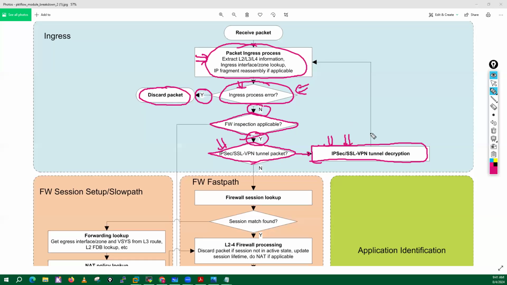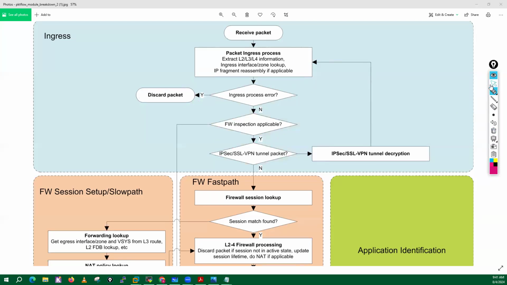the packet ingress processing again on the actual IP headers. So guys, this is the ingress stage of your Palo Alto firewall. But because this diagram is a very old diagram, around 2010, after that there have been a hell of a lot of changes and we have a new diagram.